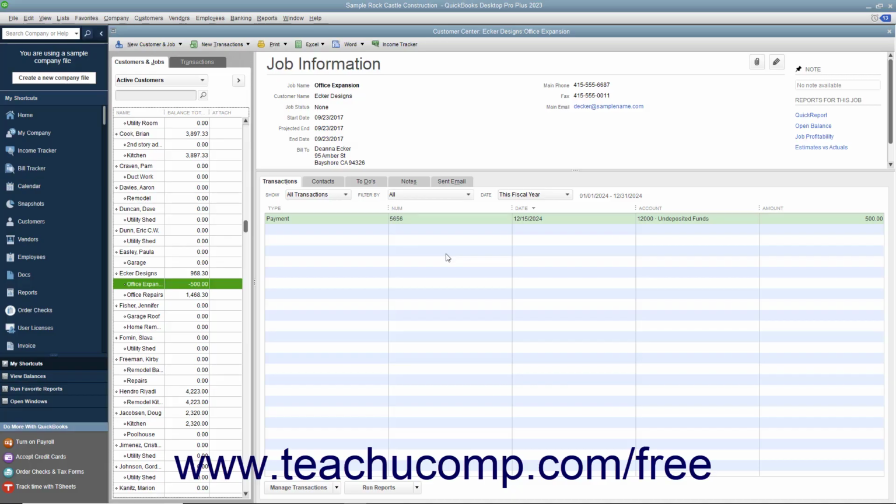www.teachucomp.com/free. Starting in QuickBooks 2019, you can now easily transfer credits between jobs for a customer. Note that to do this, you must have access to the chart of accounts, as this process creates a clearing account for the credit transfer. In addition, performing this task is an irreversible action. To change or undo this action after performing it, you should consult with your accountant and/or bookkeeper.